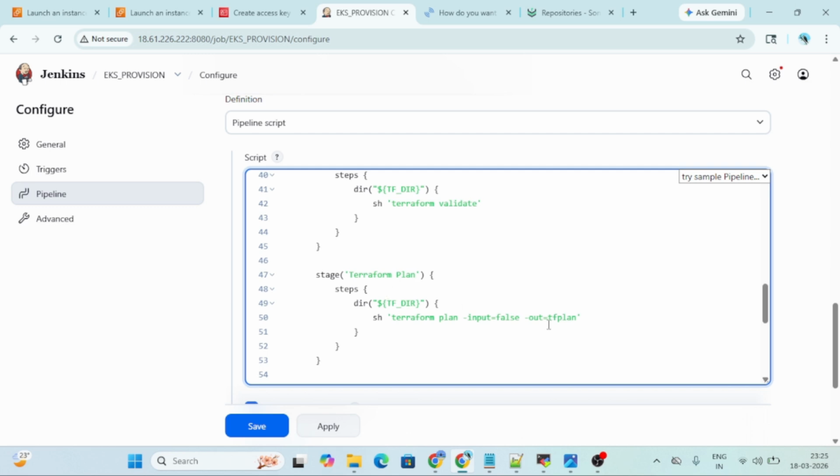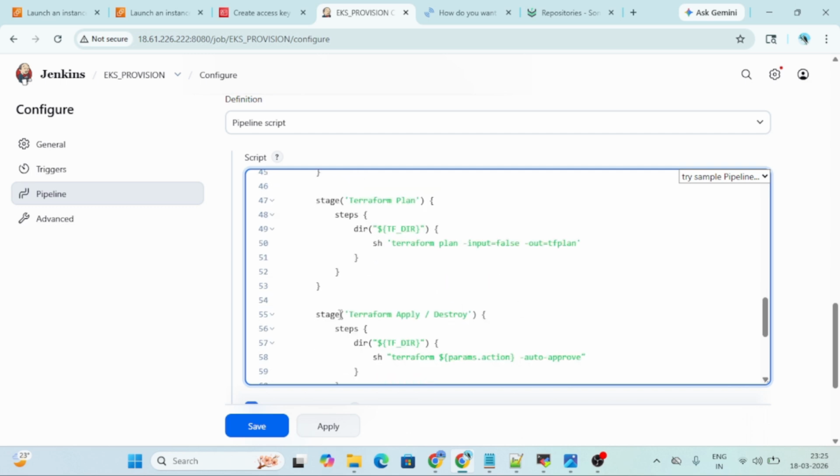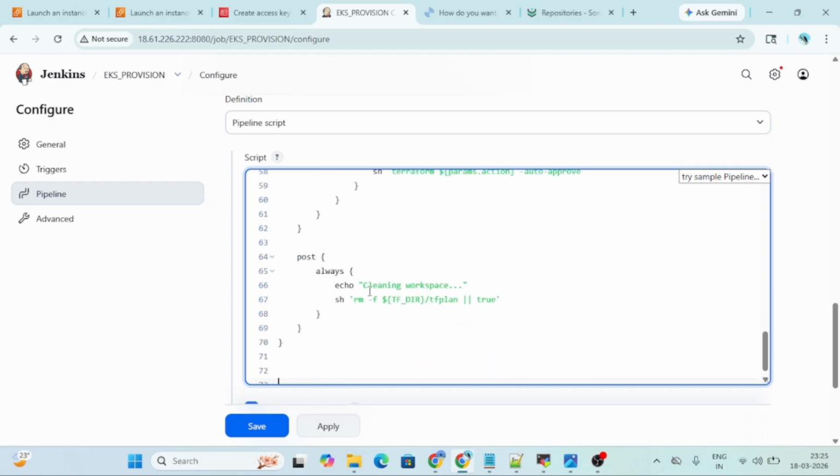Before executing, it shows the plan, how many nodes it is going to create, and at last it's going to apply, and after that it's going to clean the workspace. Let us save this.